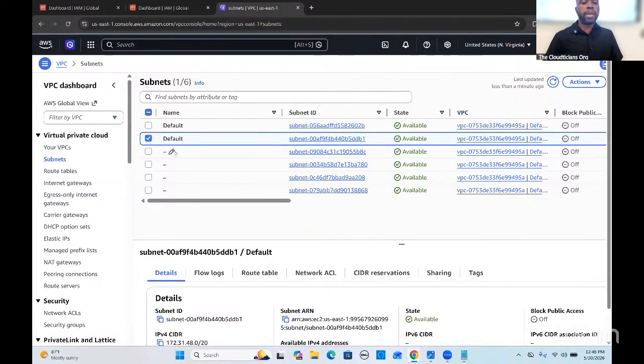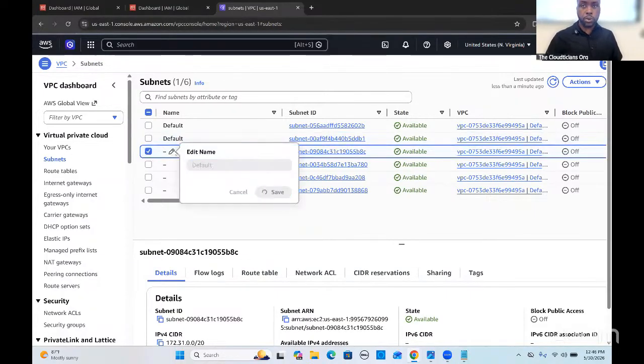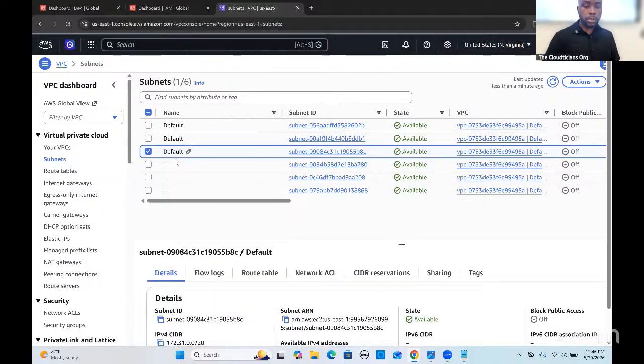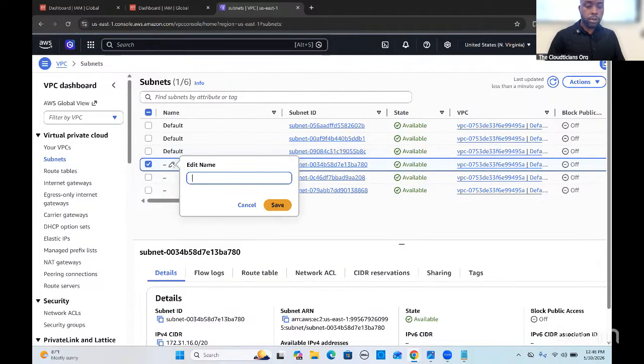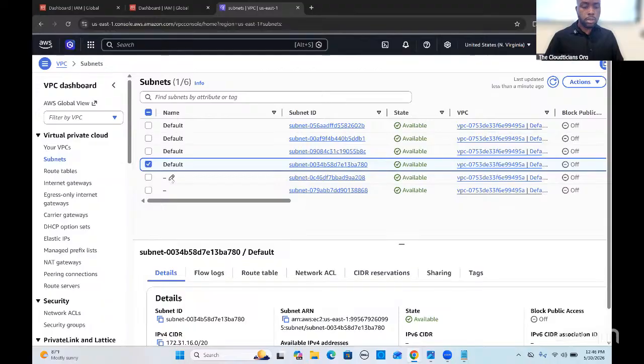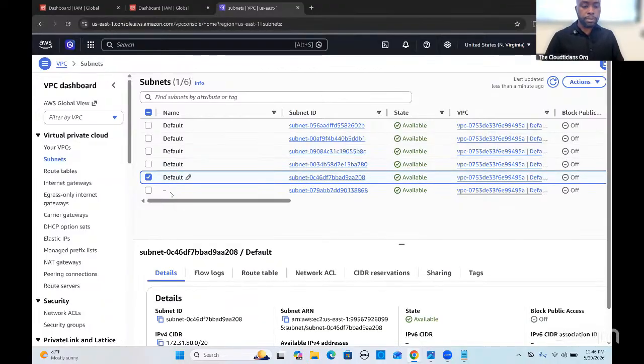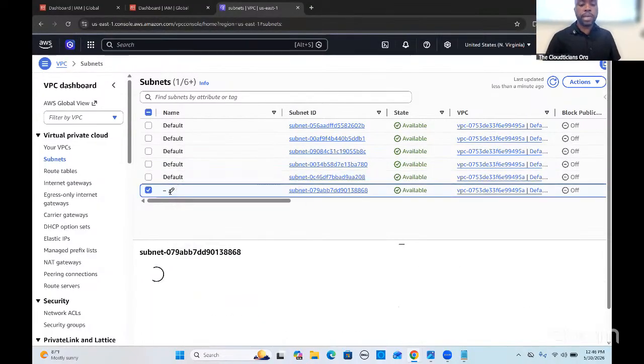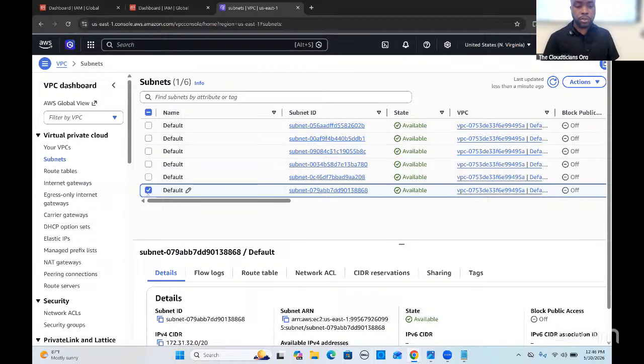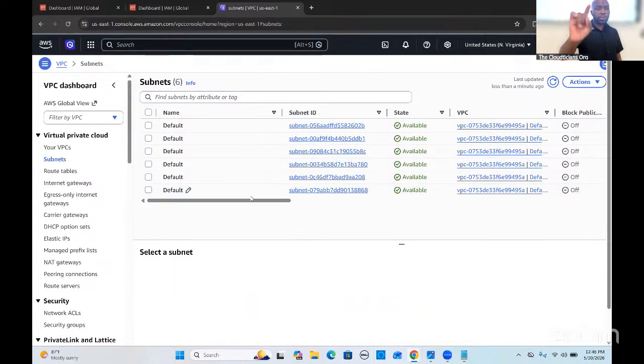Just write it one time, copy it so you can just paste it as you go. Default, default, default, 6 times, because there are about 6 subnets that came by default. So Amazon Web Services created this by default. We're not doing anything magical. We're just renaming them because we want to create our own so we are not confused. Without a name, we'll be confused. You good?